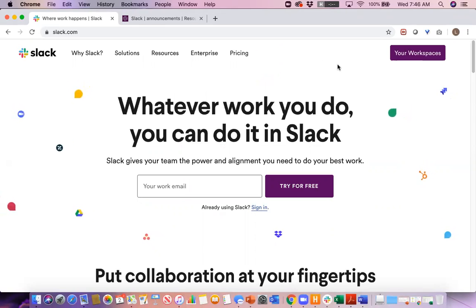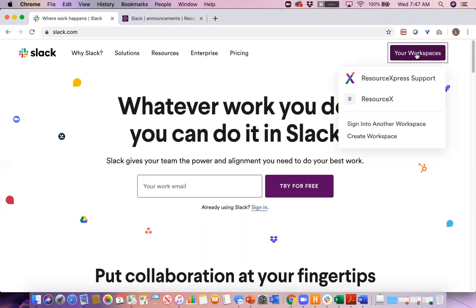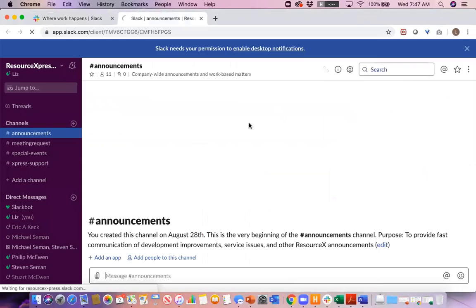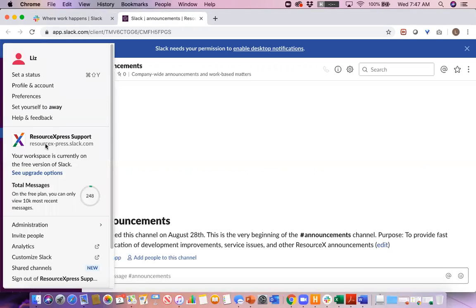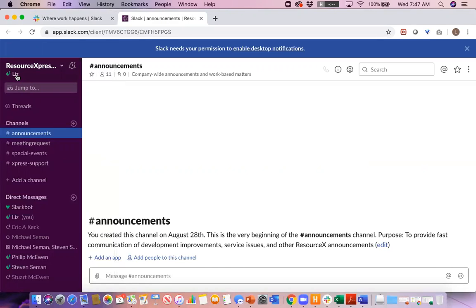Once you have accepted our invitation, you will be a part of our workspace. So from this home screen, you can simply click on your workspaces. You can see here, I participate in 2 workspaces, and I want to access my ResourceXpress Support workspace. So I'm going to click there, and it is going to direct me to the ResourceXpress Support home screen. You'll see at the top, I can confirm that this is the workspace that I am participating in. My username is right here.